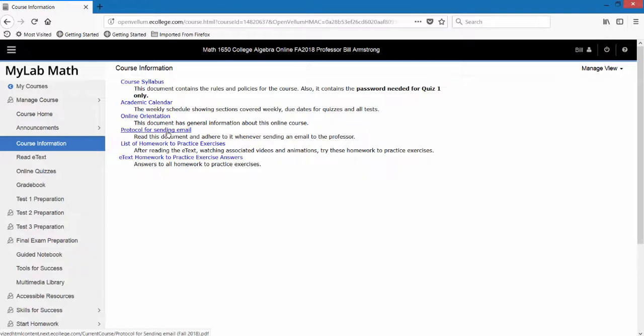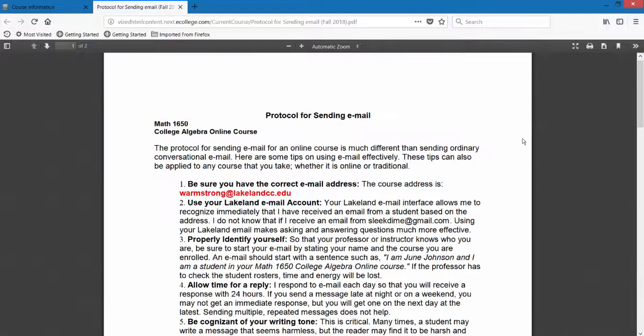Protocol for sending email. Let me click on that. We'll look through the protocol for sending email. I really think these tips I have in the protocol for sending email can be applied to any course you take, whether it's an online course, a traditional course, or a hybrid course.